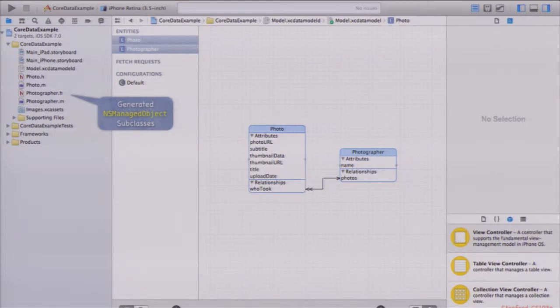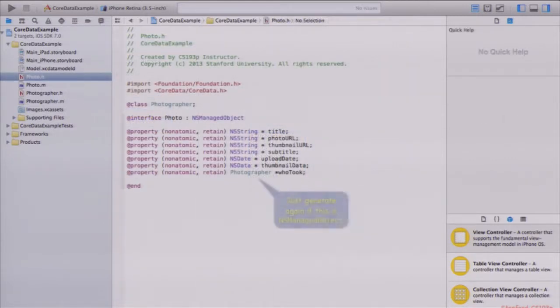All right, so let's look at the code of this. Let's look at Photo.h, for example. So you can see that Photo.h has made an @property for all of my database properties for photo. See, title, photo URL, they're the right type, NSDate, NSData. Even whoTook is the right class. You see, whoTook is a Photographer star.